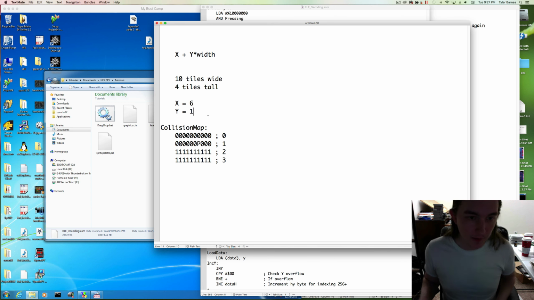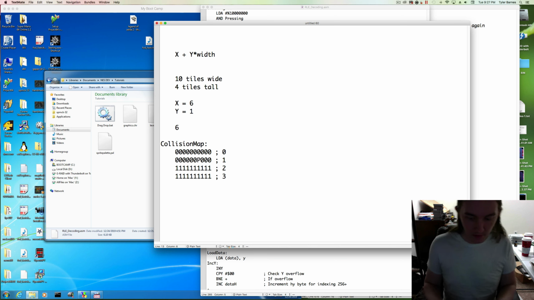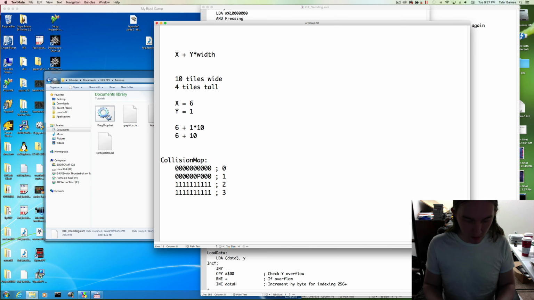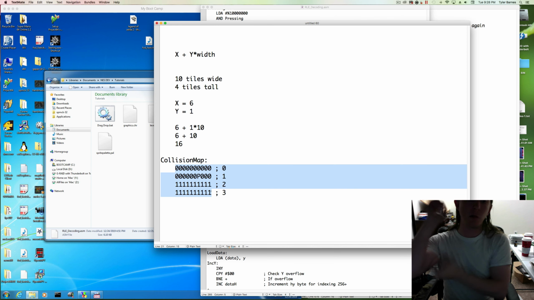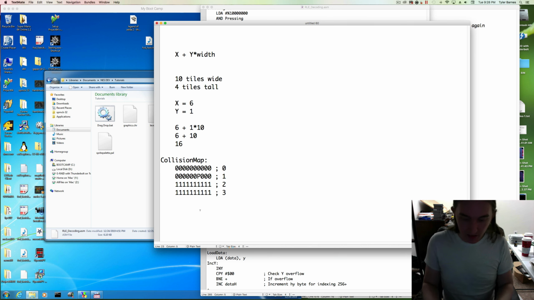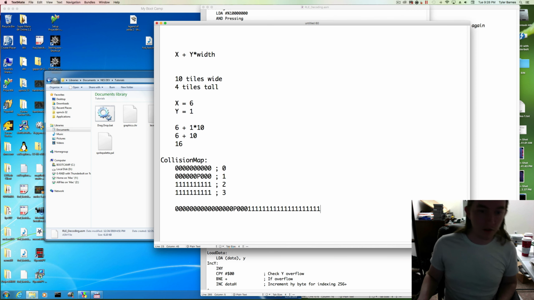So let's use this formula. Let's say x is 6 plus 1 times 10. So that would be 6 plus 10, which is 16. Because what the computer sees is it doesn't see this 2D grid that we've conveniently written in our text editor to help visualize what the space looks like. All it sees is this. It sees the first row, the second row, and it sees floor and it sees floor. So this is actually how it's stored and how the computer is reading it.